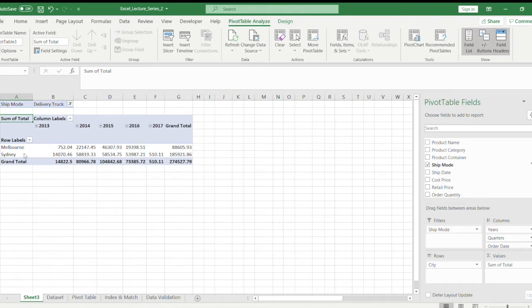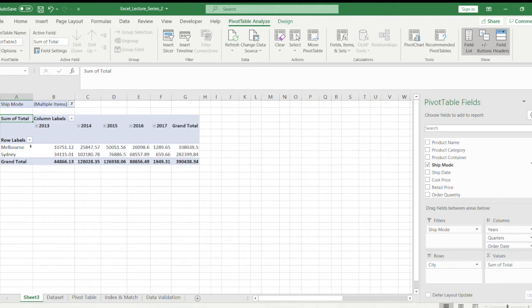You can also choose to select multiple items. So let's say delivery truck and express air. Both of these have already filtered the pivot table and adjusted the remaining values here.